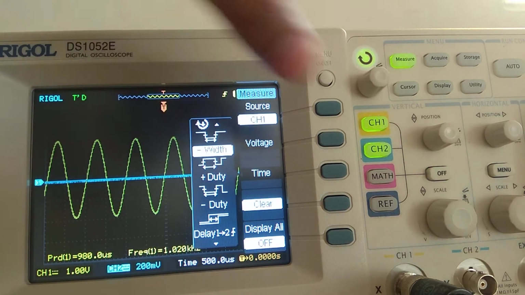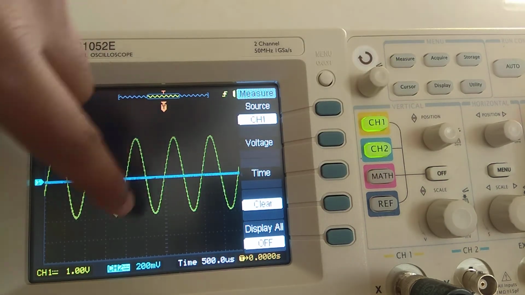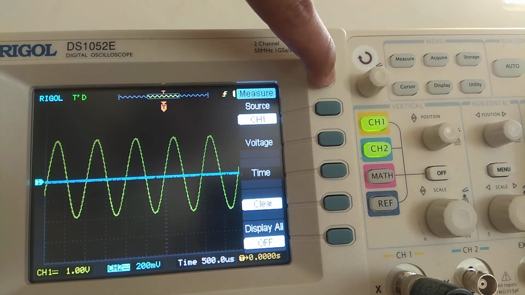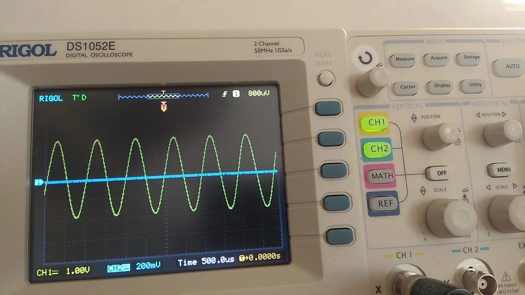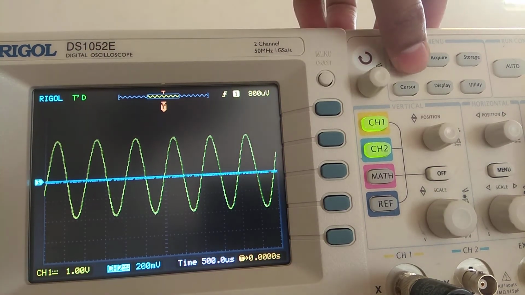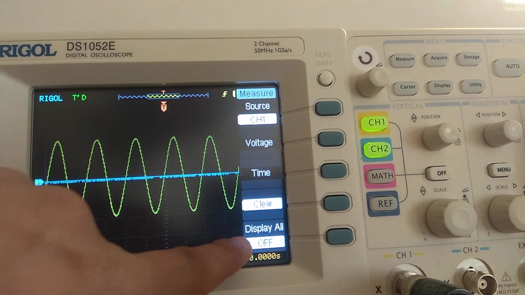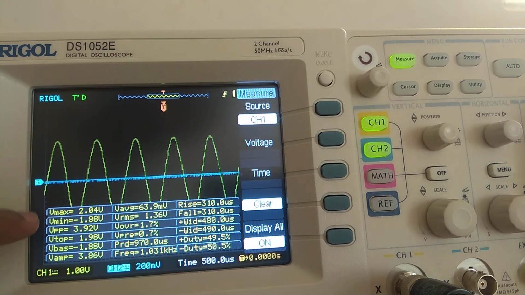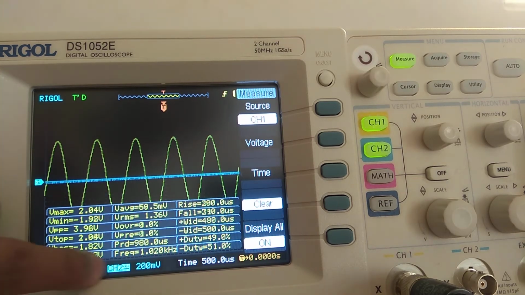Now suppose you don't want to see it, press clear and you will not get it. And suppose you want to remove this column, just press this one and you won't see anything. Now if you want to measure everything, here it is, display all. Now turn it on, you will read every V max, V mean, V peak to peak, V top, V base. All this you can see from here.